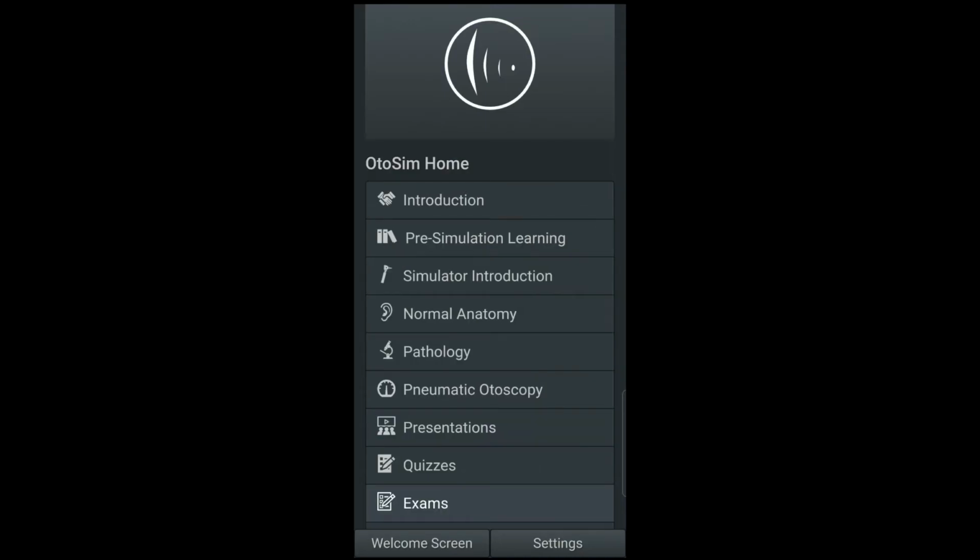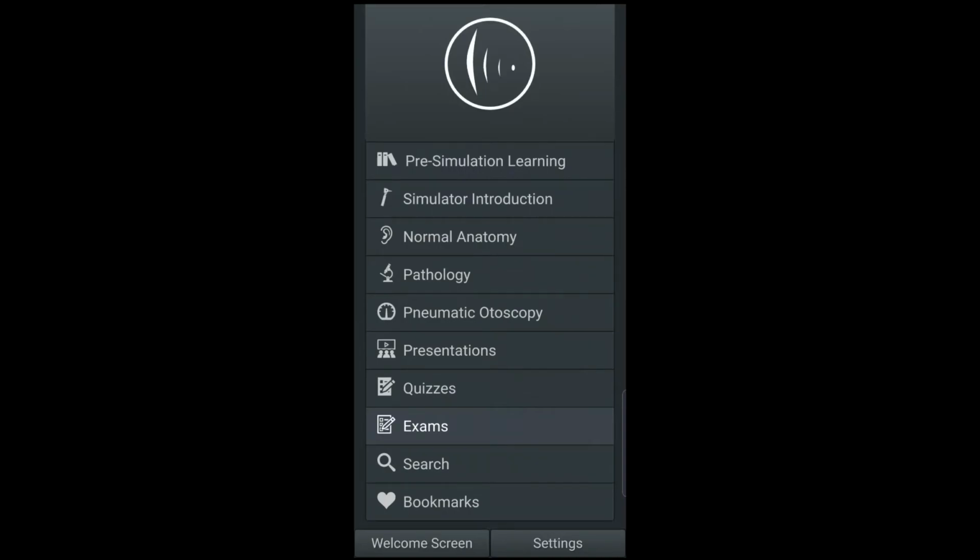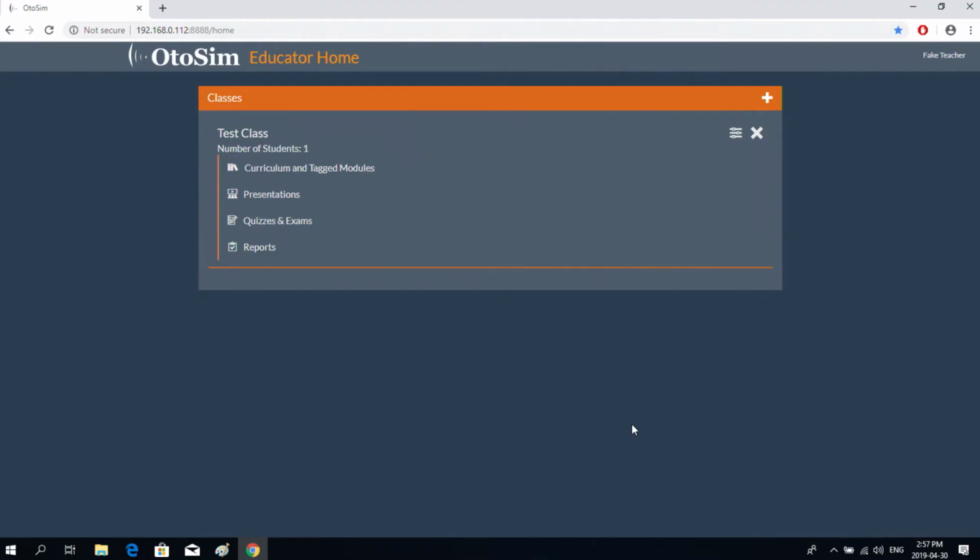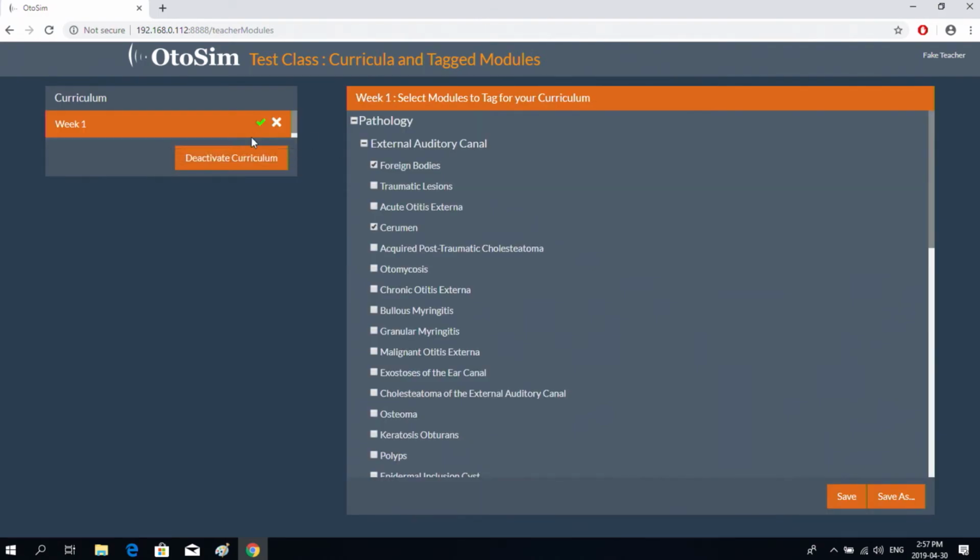So we'll now exit this program and go back to the Educators Portal side to see what changes have occurred given the involvement of my student. Okay, so now I've delivered the curriculum content, and I showed you on the other video how it was delivered to the student side of the application by flagging the two sections, foreign bodies and cerumen.